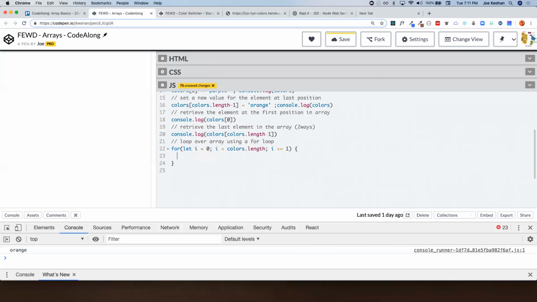If we just want to console log the elements in the array, well, then we just do console.log colors bracket, what? What's the value that's keeping track? You said it. i, right? i is what's keeping track of our iterations. And i translates into 0 the first time, 1 the second time, 2 the third time, right? And that's how we elicit back the values from the array, okay?